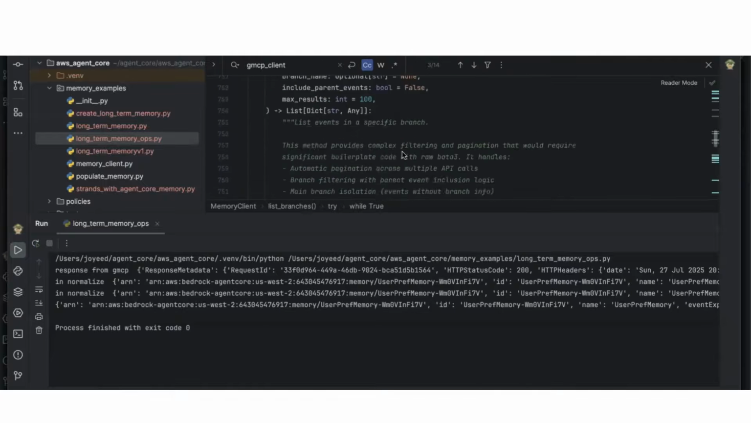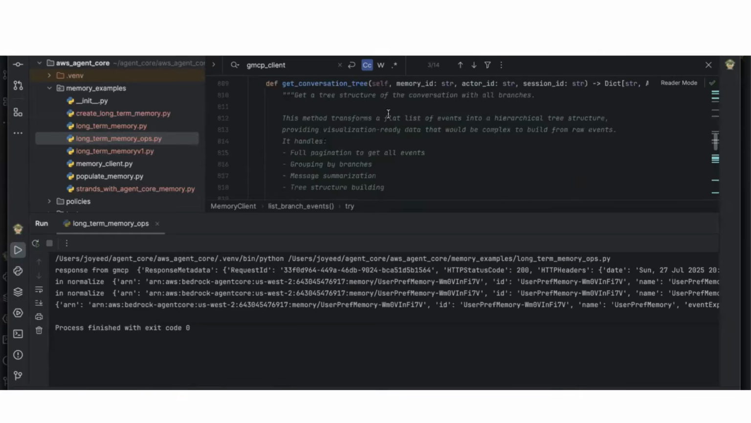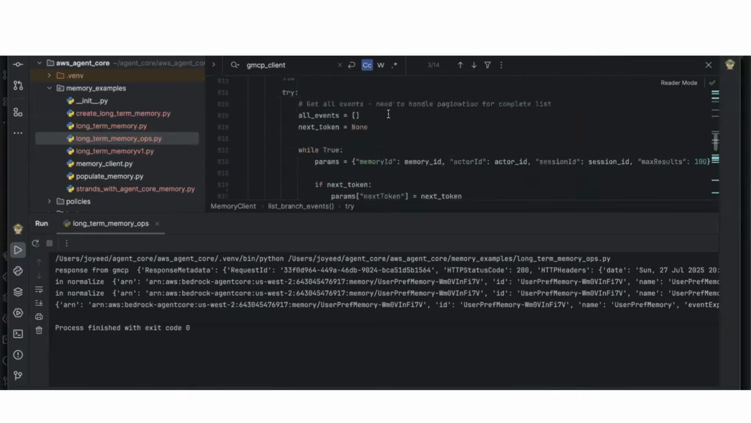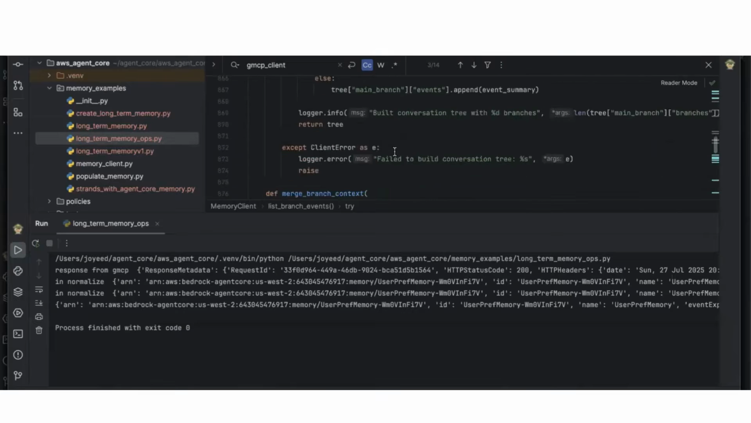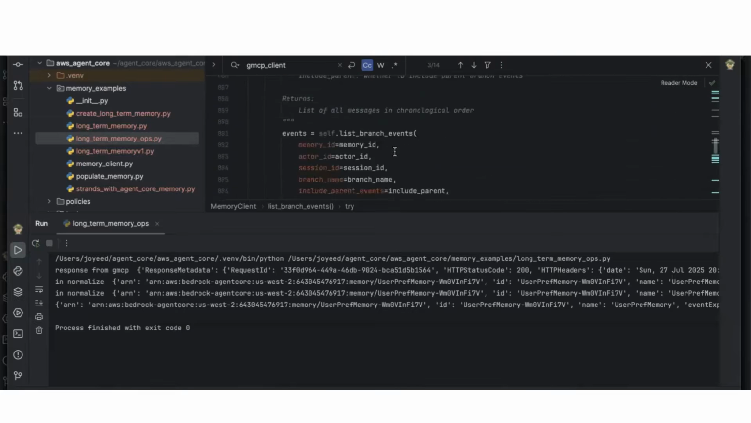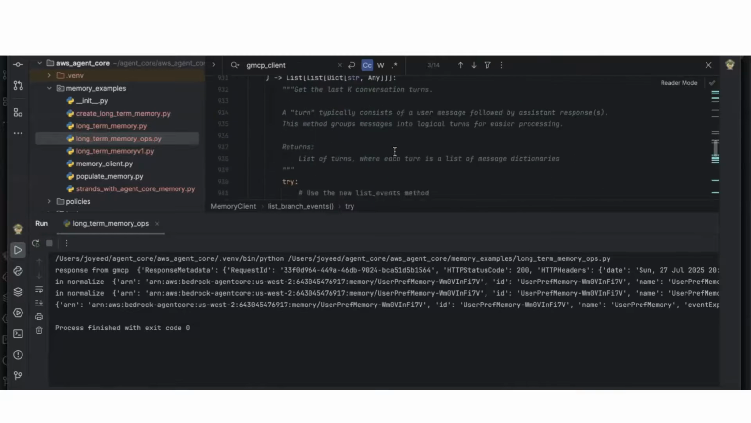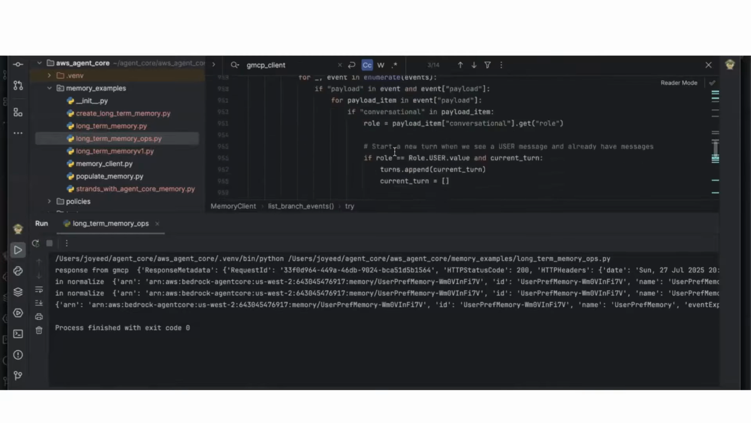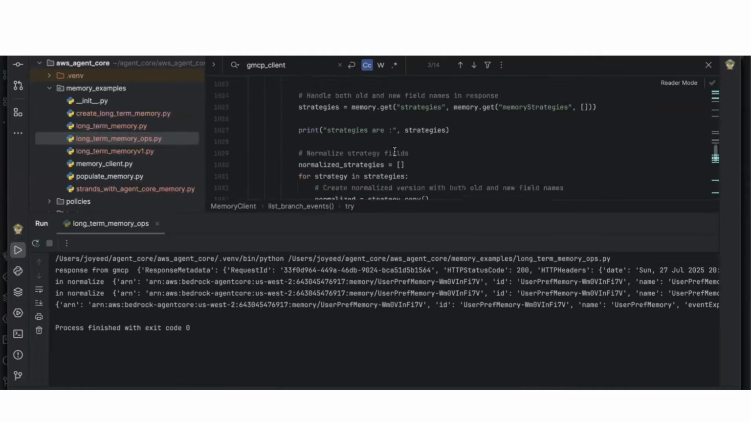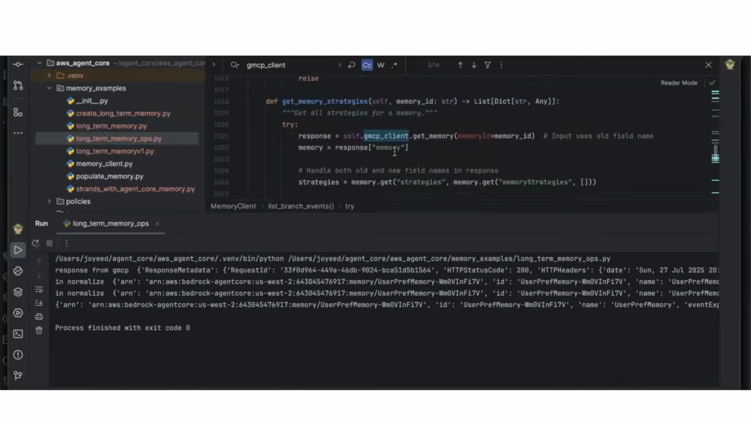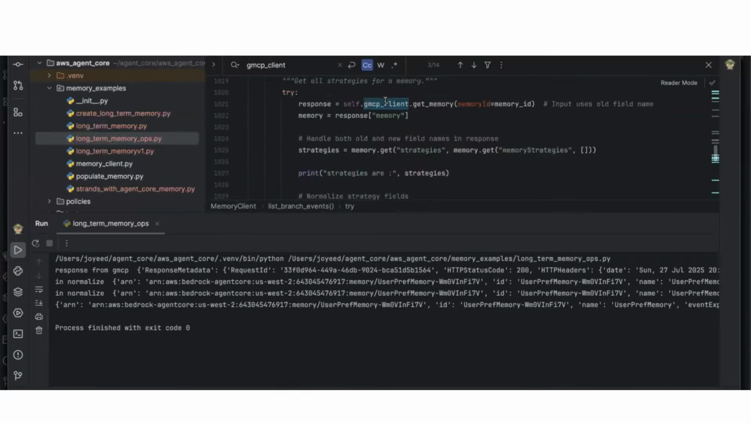Let's see, list branch events, data plane client, right? Get conversation tree, also the data plane client. Merge branch content. Okay, these are probably some utility classes, right? But there should be some delete memory. So get memory strategies. That comes from, again, okay.